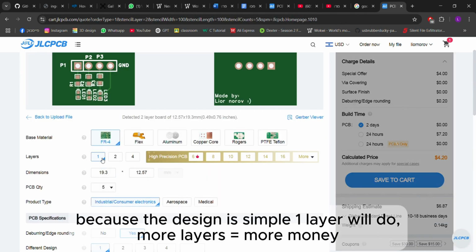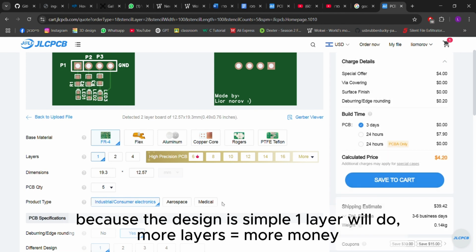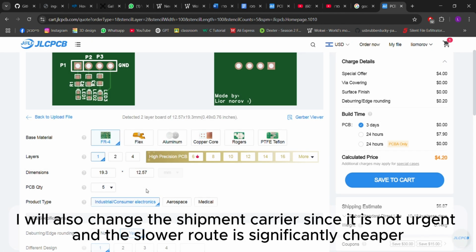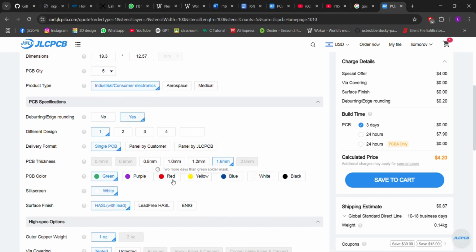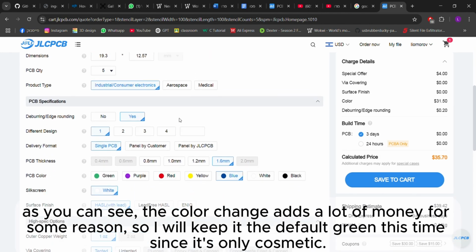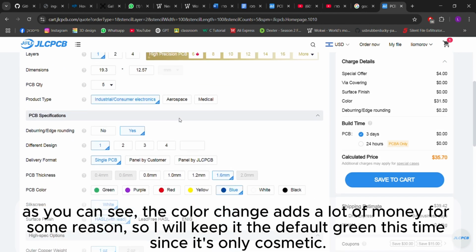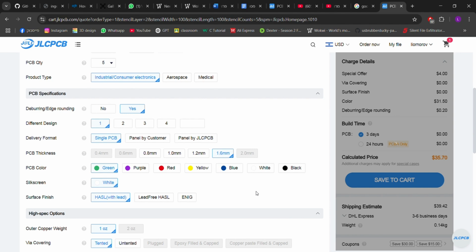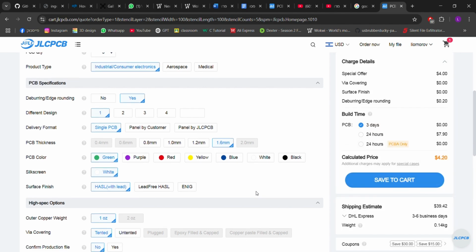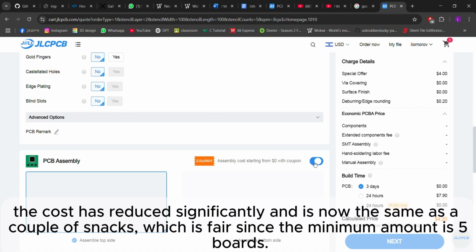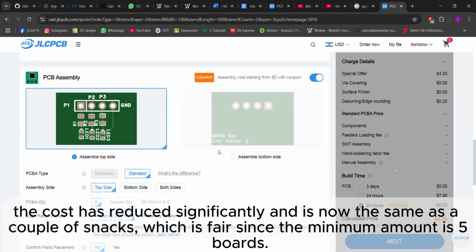Because the design is simple, one layer will do. More layers equals more money. I will also change the shipment carrier since it is not urgent and the slower route is significantly cheaper. As you can see, the color change adds a lot of money for some reason, so I will keep it the default green this time since it's only cosmetic. The cost has reduced significantly and is now the same as a couple of snacks, which is fair since the minimum amount is 5 boards.